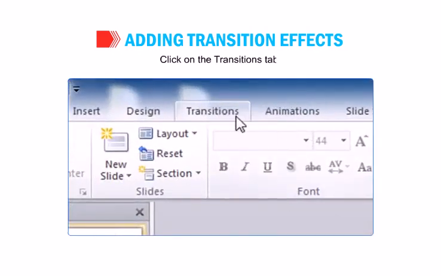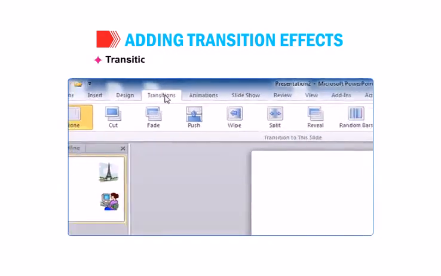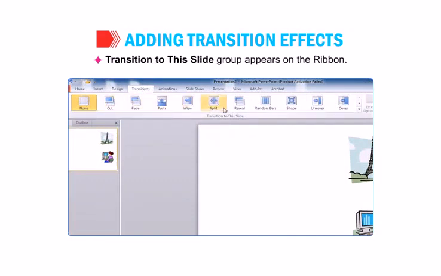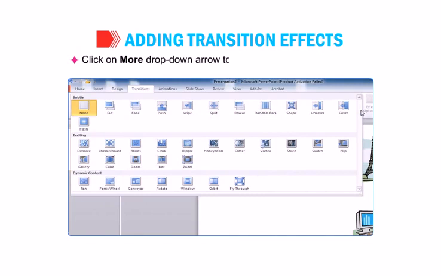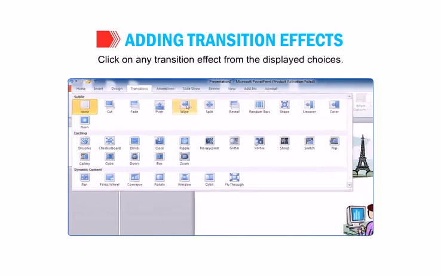Click on the Transitions tab. Transition to this slide group appears on the ribbon. Click on the More drop-down arrow to display all the transition effects. Click on any transition effect from the displayed choices.